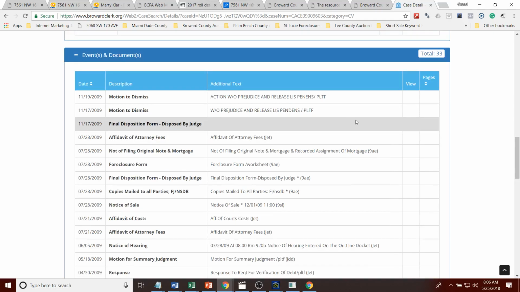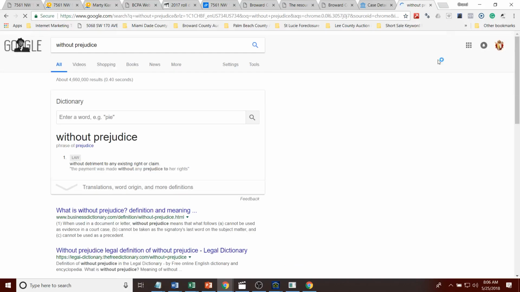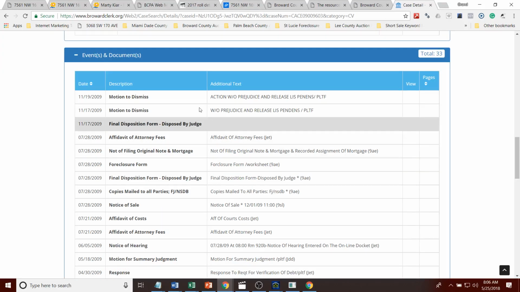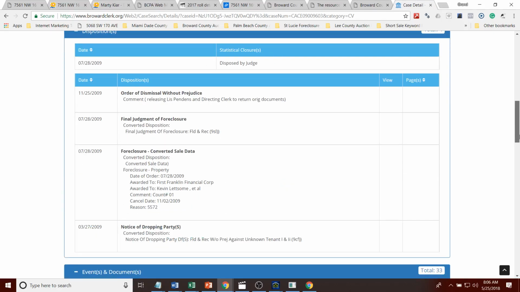And release. What is it? Without prejudice. Without detriment to any existing right of claim. Okay, so the bank could come back and they could start over at any time on this mortgage.